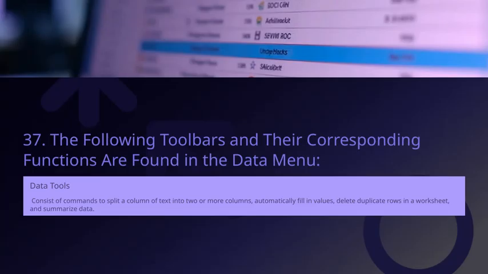Now, let's take a look at the tools found in the data menu, specifically under Data Tools. These commands are incredibly useful for managing and cleaning up your data. For example, you can split a single column of text into multiple columns, which is handy when you have combined data that needs to be separated. You can also use the automatic fill feature to quickly populate cells based on patterns, saving you time. Additionally, there's a command to delete duplicate rows, helping you ensure your data is unique and accurate. Lastly, you can summarize your data, which is great for getting quick insights.